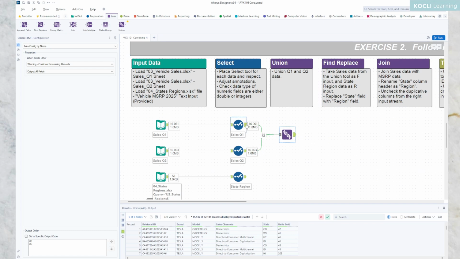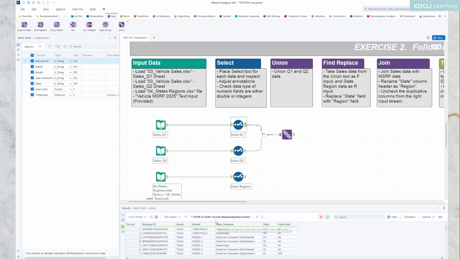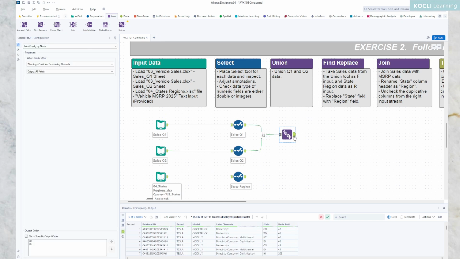Then if you check the incoming data, we have 16,061 records from the first, Sales Q1, and 16,053 records coming from the second, Q2 data. And they're all merged together as a single table, and now we have 32,114 records.